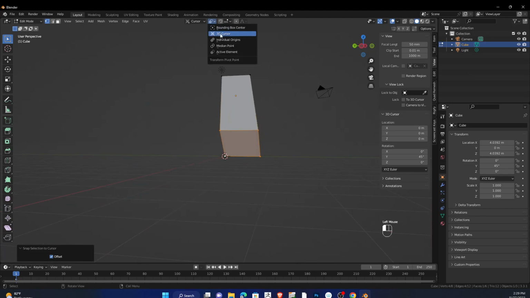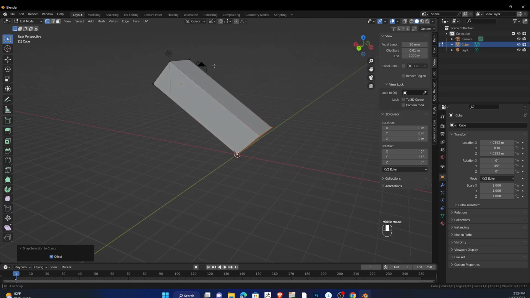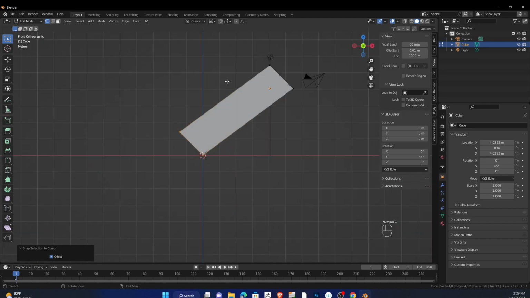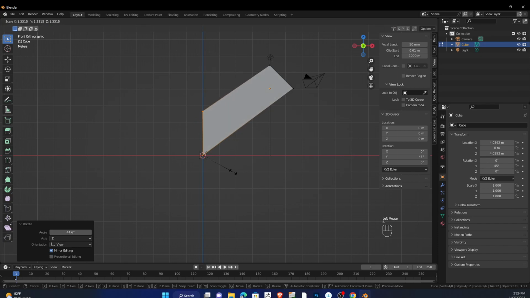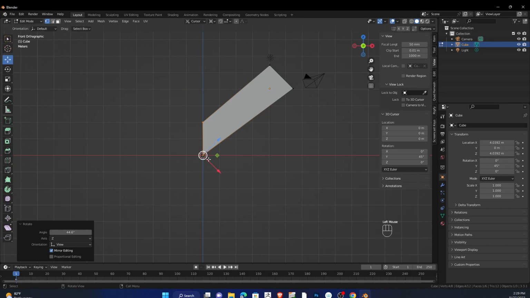I'm going to switch my pivot to 3D cursor now. And if I'm in any kind of view and I want to rotate it, I can rotate based on that 3D cursor. I can scale based on that 3D cursor. And I can move based on that cursor.